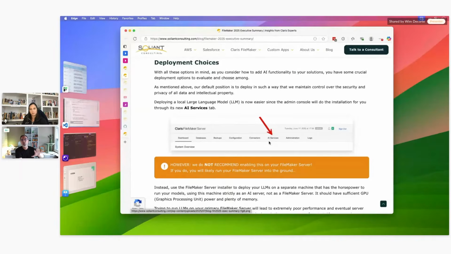So don't do that. You basically have to set up a separate AI model server, and that's where you deploy that. So that AI Services tab is really just a wrapper around the Python microservice that is the AI model server. And we've already had that since FileMaker 21.1. This is just a different way to install it, and Claris wrapped it in the FileMaker Server installer. Again, that doesn't mean that you should run this on your main production server.